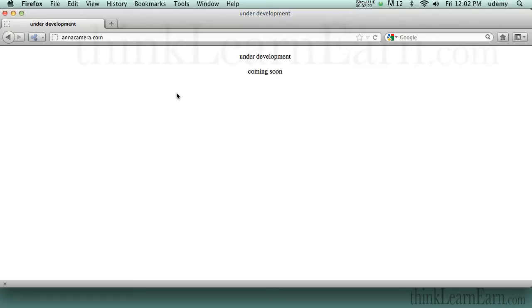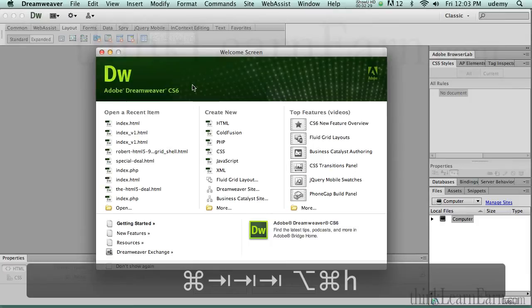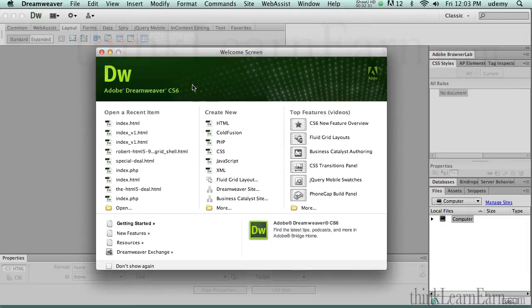So the first thing we did is make a folder on the desktop. Now we can go to Dreamweaver and define the site. Okay, so we're in Dreamweaver CS6.6. Now the techniques I'm going to share with you today can be done in 6.5, 6.5.5, and also 6.6. So let's get started here.